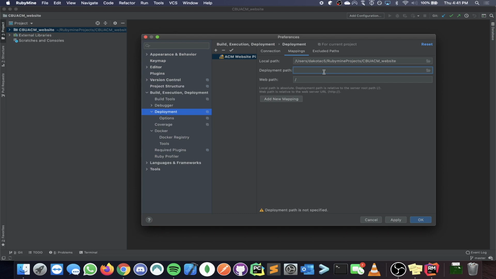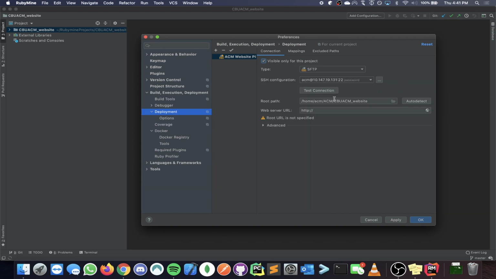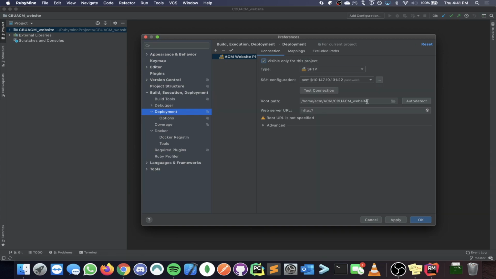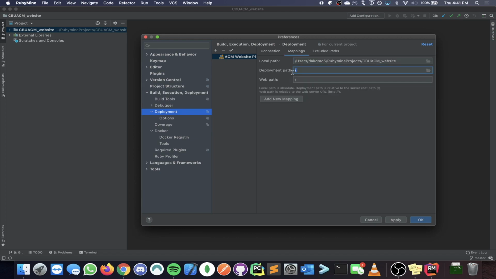Next, we're going to set the deployment path, and now this is where things get a little tricky. It all depends, like it says down here, on the root path that you set for the deployed server. So since we set it to the ACM website, we only want to set it to basically looking at the root, which is going to be this root path. If you guys changed it to look more like this, then you can go ahead and make it look something like this. Not like that.